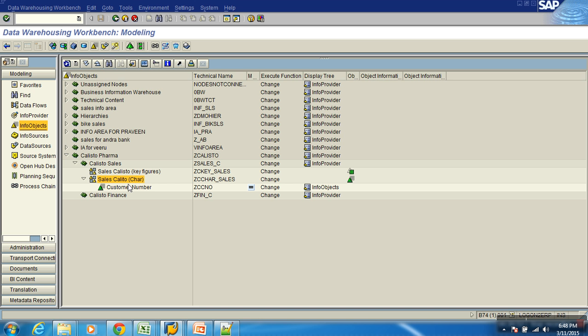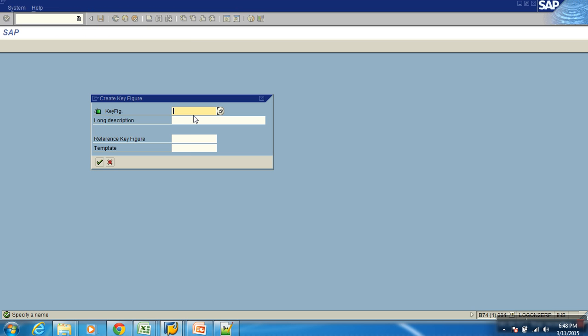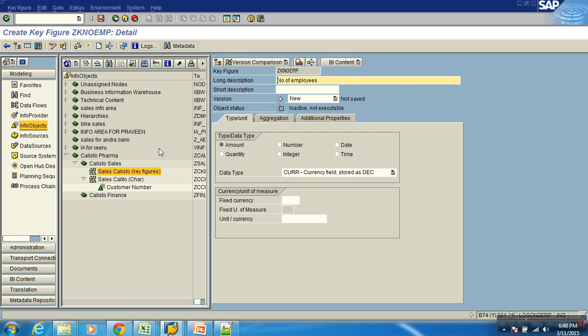So how do I create this key figure? Select the key figure catalog, right click and say Create InfoObject. Let's say ZK. Sometimes you have full-time and part-time employees. That will differentiate on the employee type, but you can never get an employee count as 0.5. I'll say number of employees. Now this is a key figure.